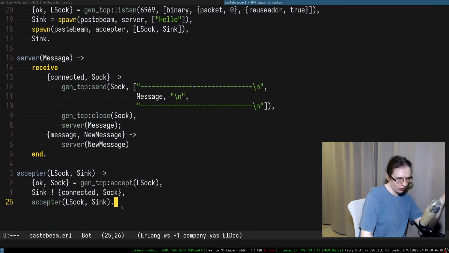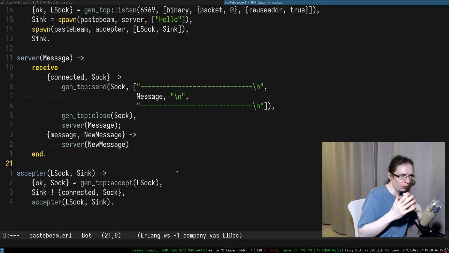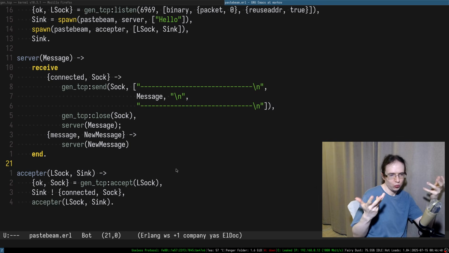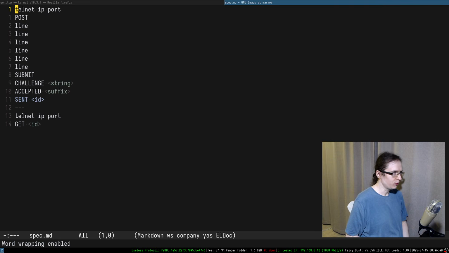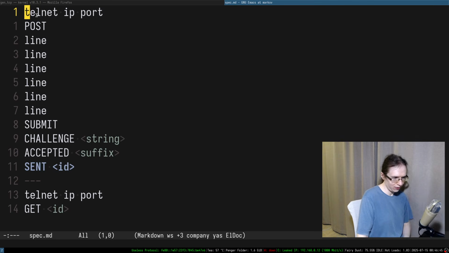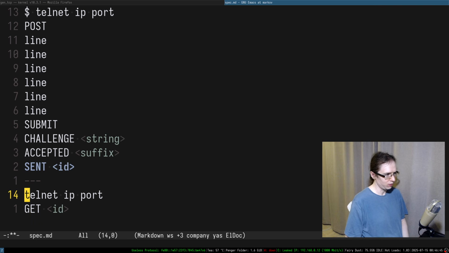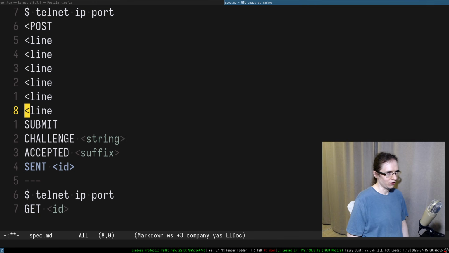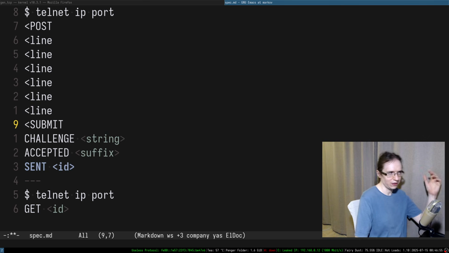Here's the thing. So we accept the connection, and now the user goes into this mode where the server keeps changing the state depending on what exactly is going on, right? So if you take a look at the spec that we created in here, you do telnet, which you usually do in a terminal, and then the user is supposed to send a post, and then they send a bunch of lines and stuff like that, and then they send submit.